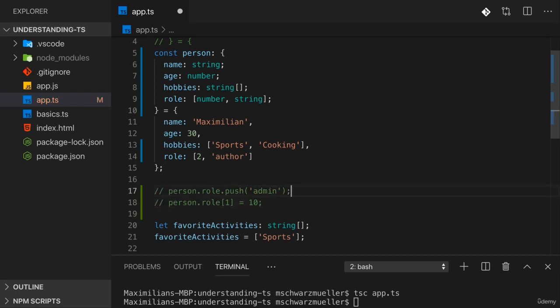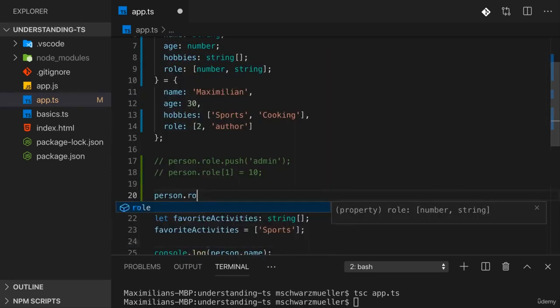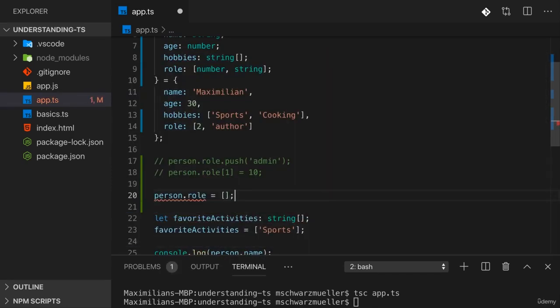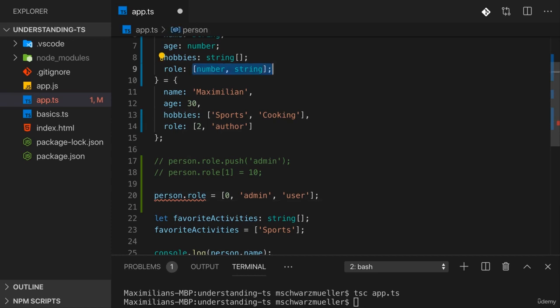And outside of push, we also get some support regarding the length. If we set person.role to a new value, for example, an empty array is not allowed. One with exactly the structure we defined up there is allowed. If I added an extra element here, then we would again get an error. So the length is enforced if we assign it like this, but not for pushing and so on. This is something you have to be aware of. But still, getting this support is pretty nice.